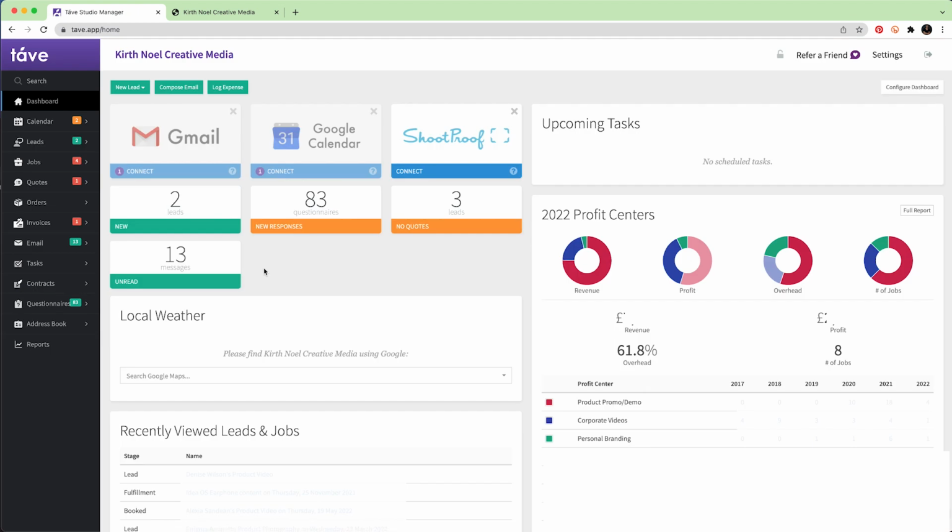Okay, so once you've logged in, this is what you're going to be presented with. It's going to be your dashboard, and you can have a snapshot of whatever it is that's happening, what's the status on your jobs, where your money is at, how your money is looking, and you can do quite a lot of things just from this front page. But the first thing, like I say, is that lead acquisition.